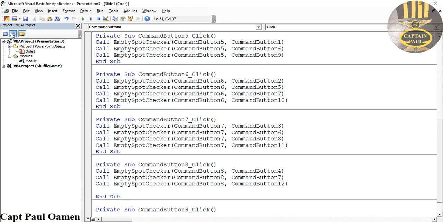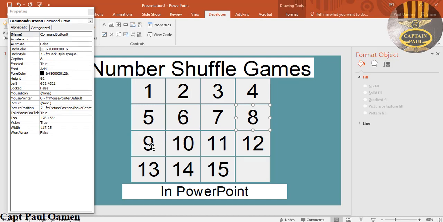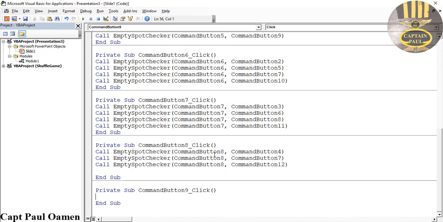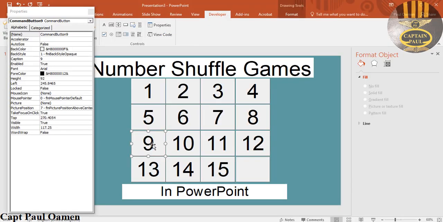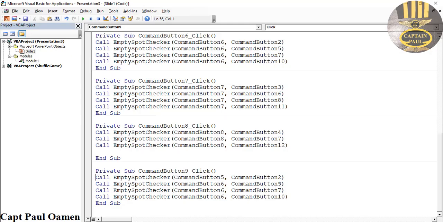There. Then we have 9. 9 is 5, 10, 13. So paste that in here. I think, let's say 5, 10, 13. Okay. 10. I'll get rid of this. 5, 10, 13. That's 9.